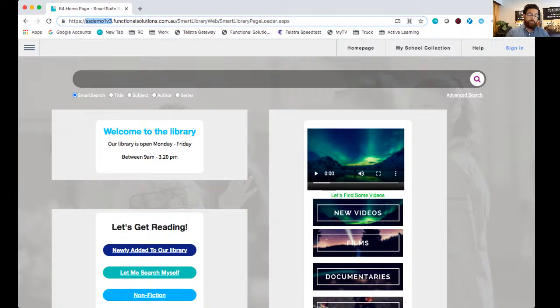Now when you hit that URL, you'll see a screen that's very similar to this. Because the system is customizable, you may see some search screens, you may see some different information on the home page, but it'll be very similar to this as far as the toolbar and where all the functions are.